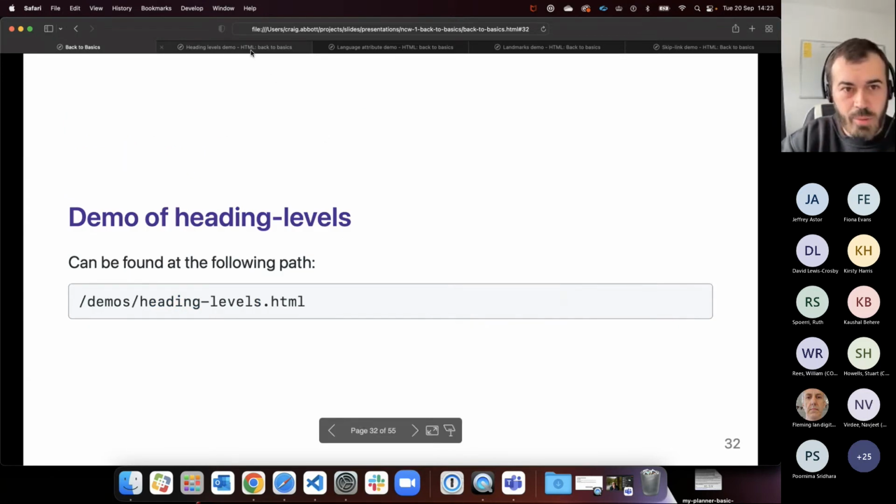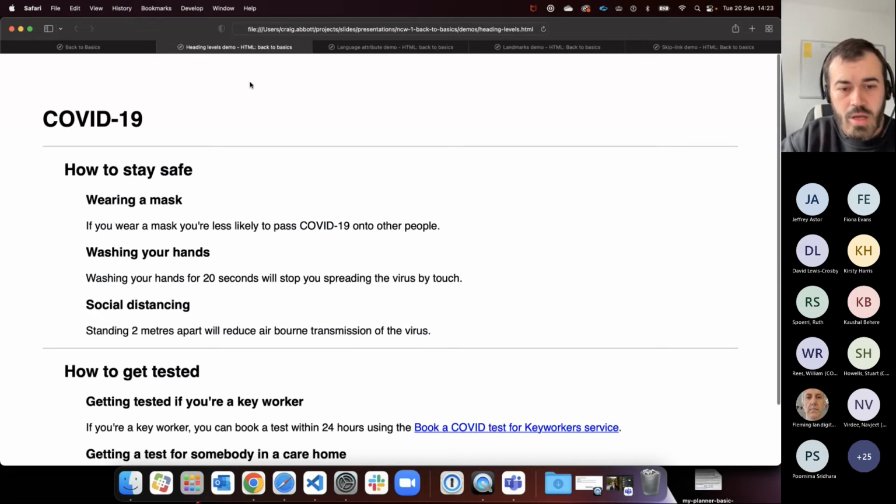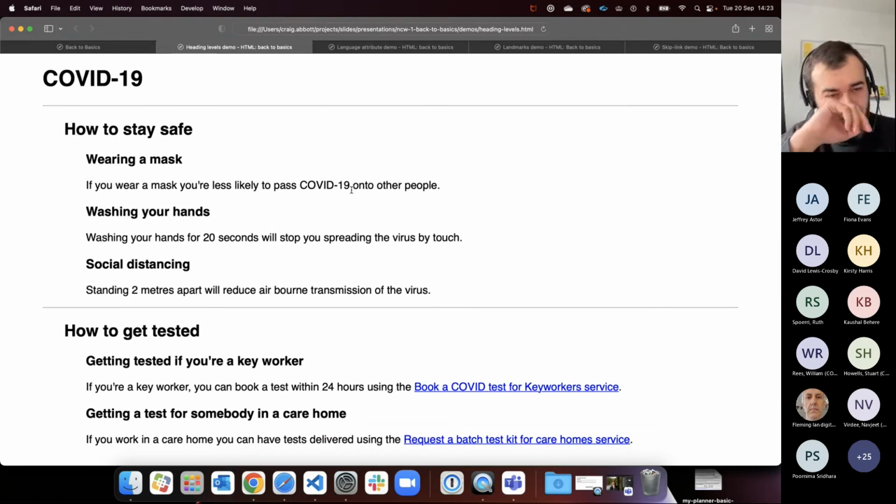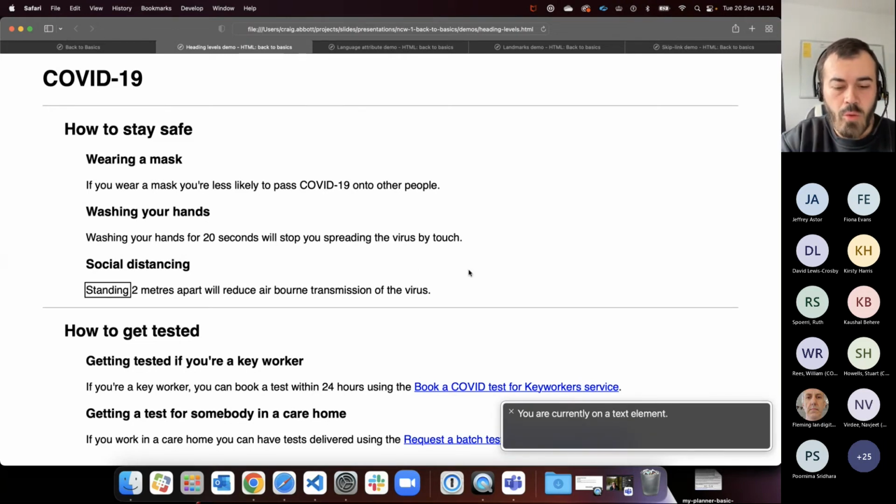So here's the first point at which things could go drastically wrong, but we've got the same example that I gave before, where you've got a bunch of different heading levels around COVID-19, and then a bit of content underneath them. Hopefully, if I bring up the rotor here, we're going to be able to cycle to the headings list and look at all of the headings, and that way we can decide very quickly what part of the page we want to look at.